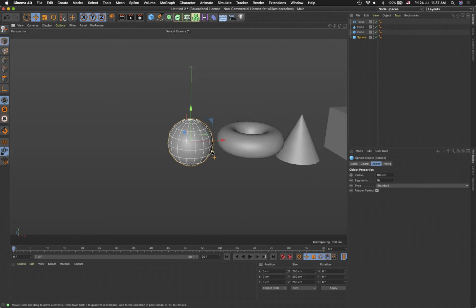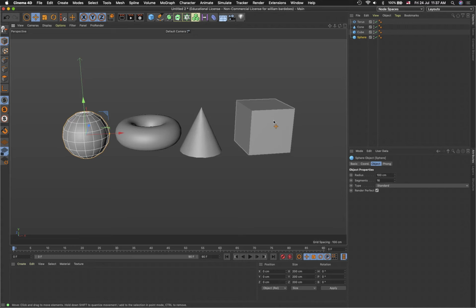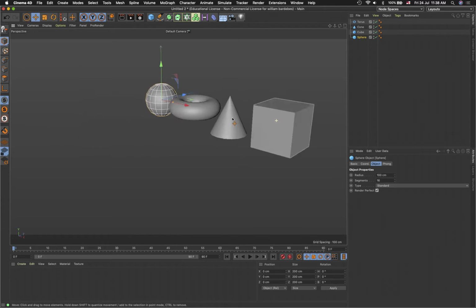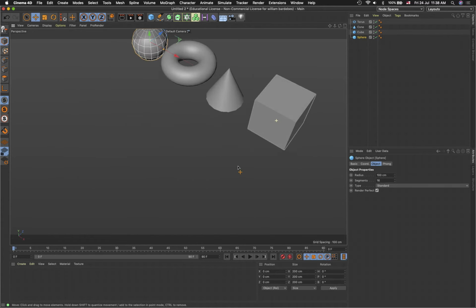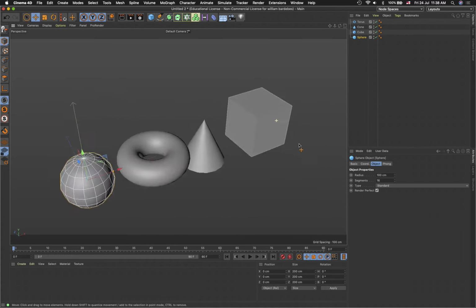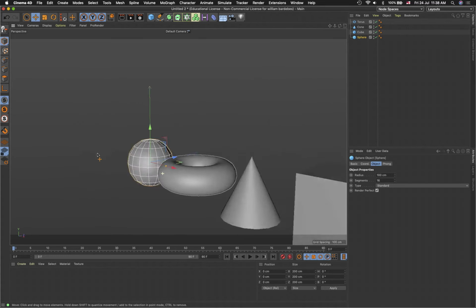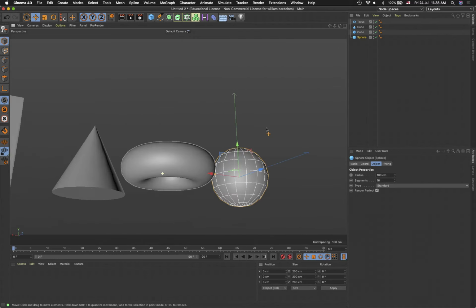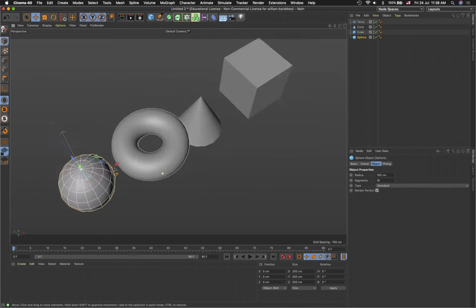But here's the thing that I'm trying to get to. If I have my pointer on an object and I hold down the Option key and I click and drag, I rotate around that object. I rotate around my thing that I am partially selecting. Yeah?